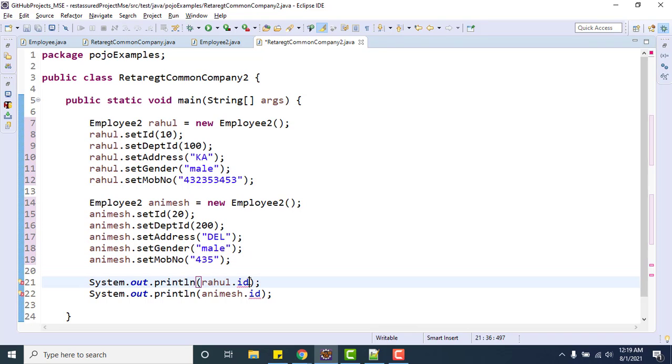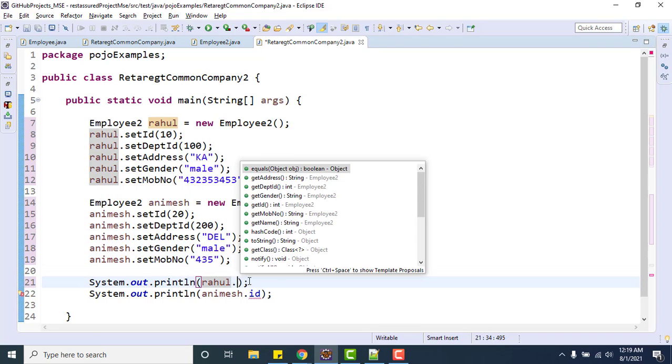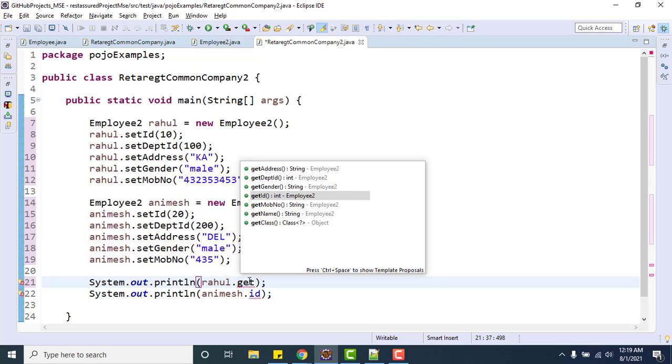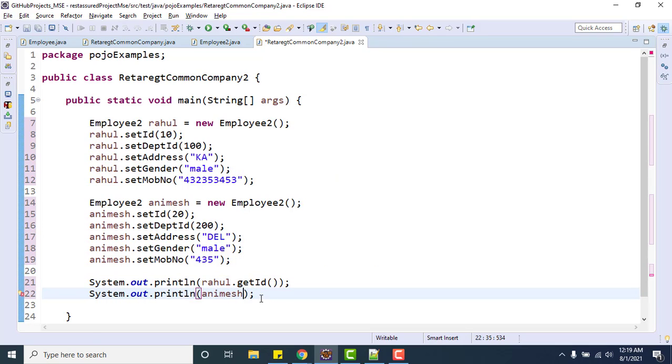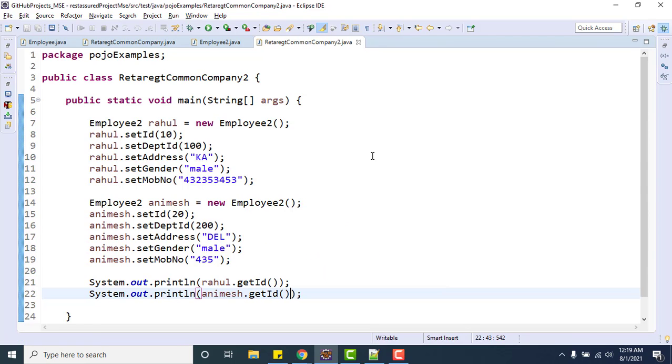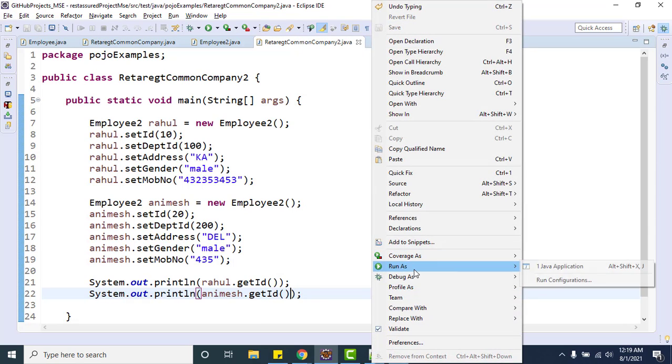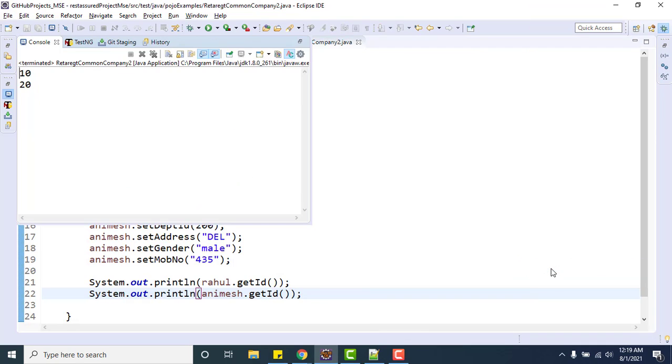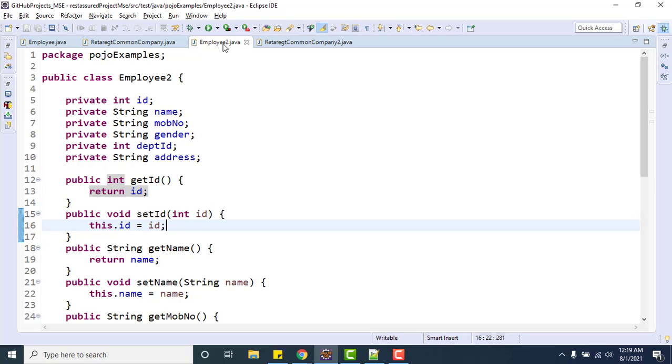Now if I want to retrieve the id of Rahul, I use getId, and similarly I can use getters to fetch any value. If you run it, you will get a similar result, 10 and 20. Whatever we are seeing in the employee 2 class is termed a POJO. POJO stands for plain old Java object.